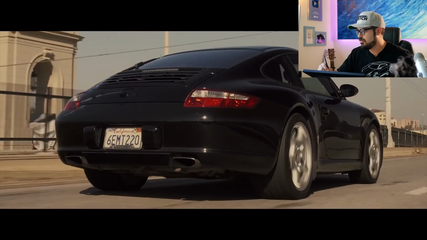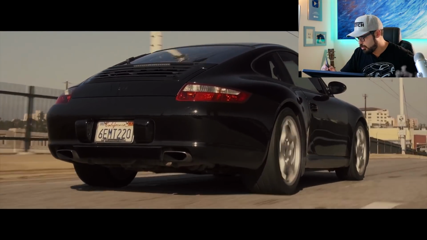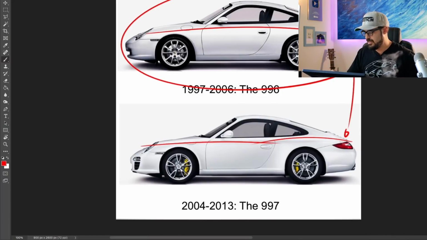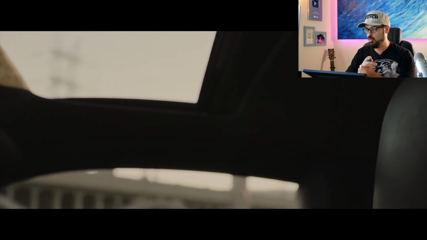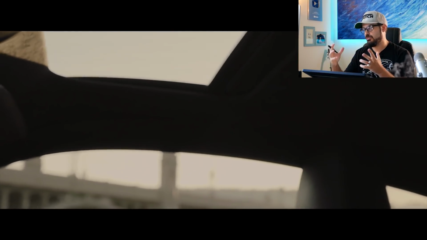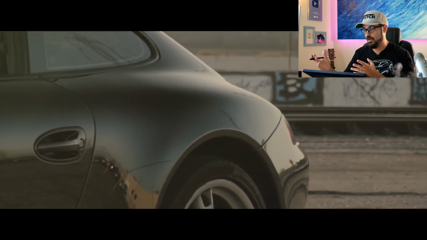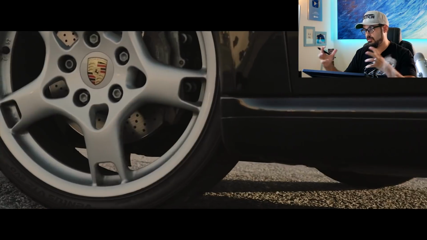And of course, the taillights are getting slimmer. They're pretty much in the same spot as the 996, but the 997 still has some more angles and styling to the taillights right here. And the bumpers, of course, by this time in 2004 to 2013 are very integrated in the body.